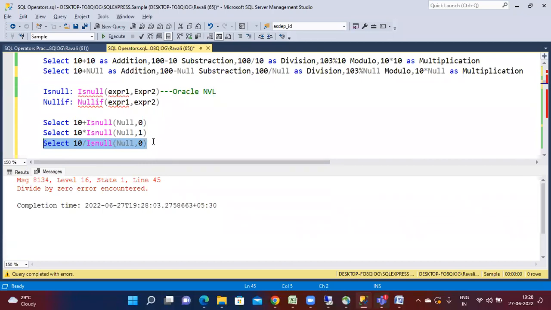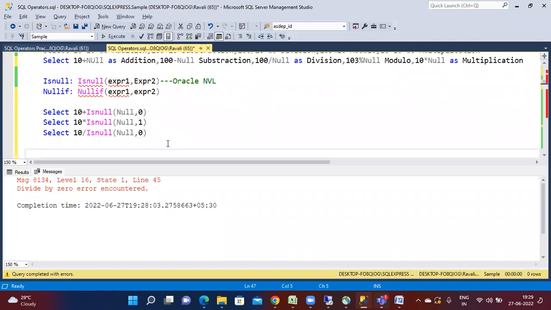Null is nothing but infinity? Sorry, not null. If you do 10 by 0, anything by 0 is infinity. That is general mathematics. In our general mathematics, if you do anything by 0, it would be infinity. So in SQL Server, that error will be captured like this: divide by 0 error encountered. See, select 1 by 0, infinity. If you do 0 by 1, it is 0.